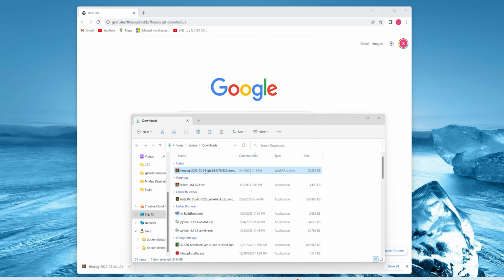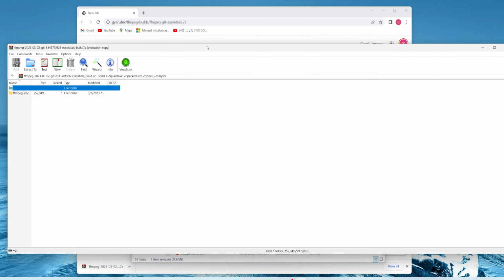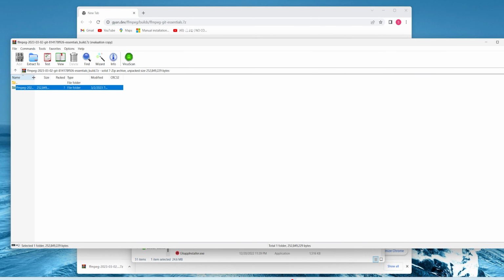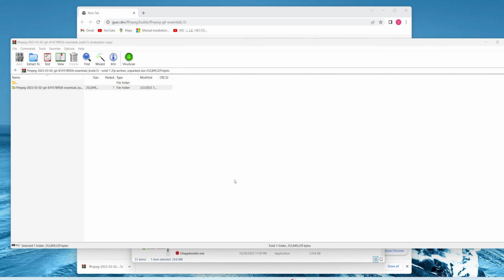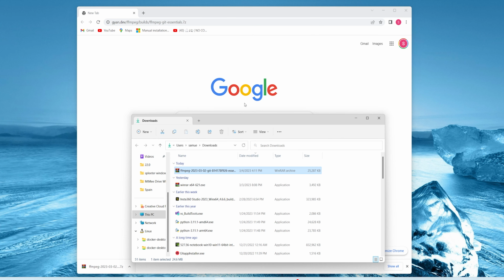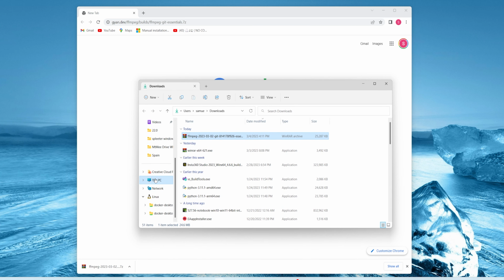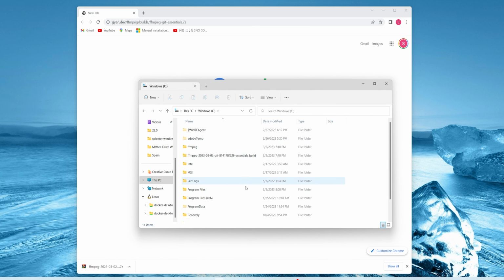Once downloaded, you will need a program like WinRAR to open the file, as it is a .7z archive file. Open the file ffmpeg with WinRAR, or something similar, and extract the folder directly to your C drive. Once on your C drive, rename the folder to ffmpeg.